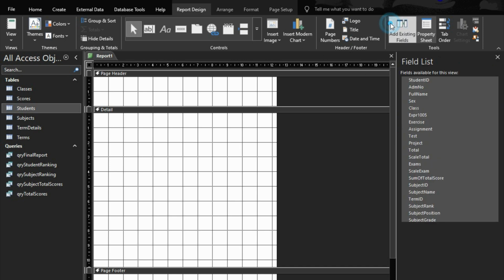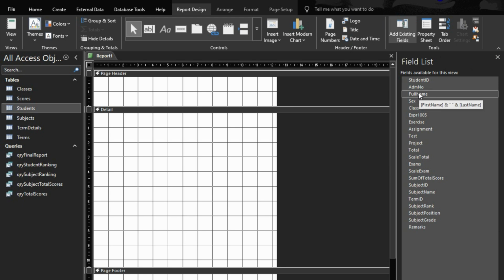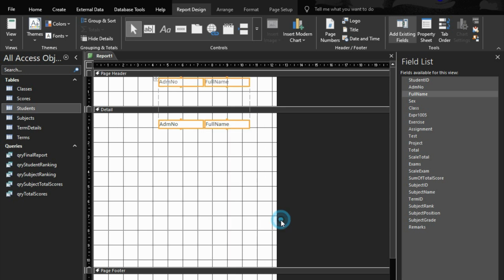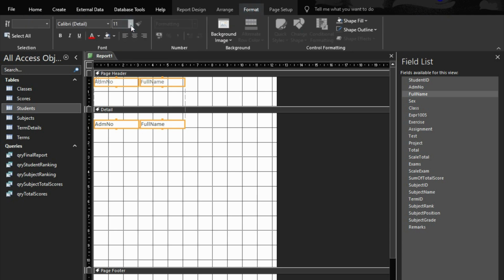So just go to add existing fields. So here you just add them the way you want it to be. Just select add everything. So here I'll just add the admission number here. Then student name. That's the full name. Then I'll select, go to layout, tabular. So here when it gets here, you have to just design it the way you want it to be.